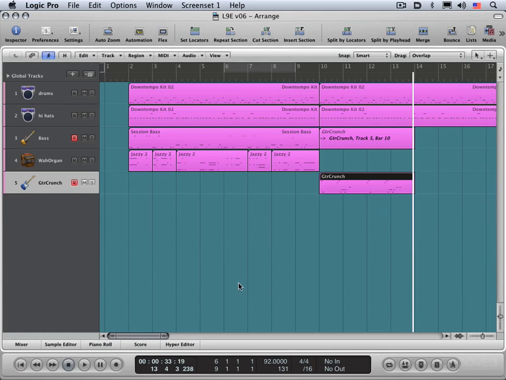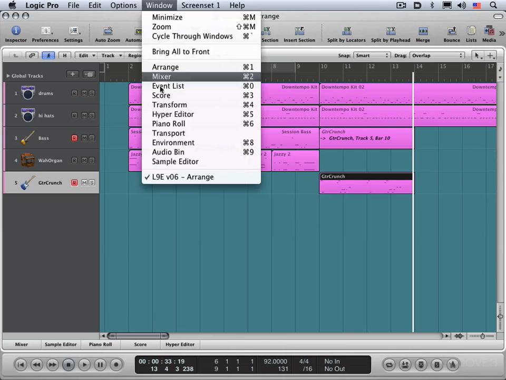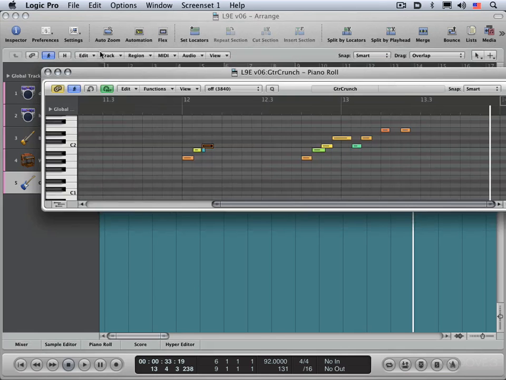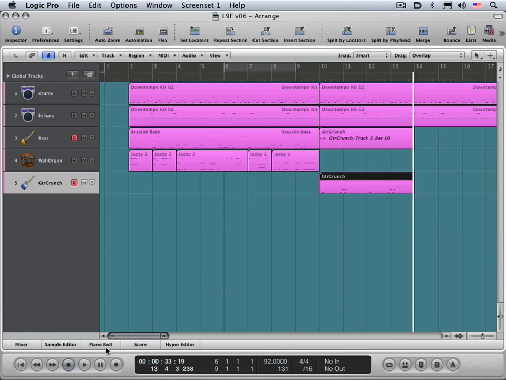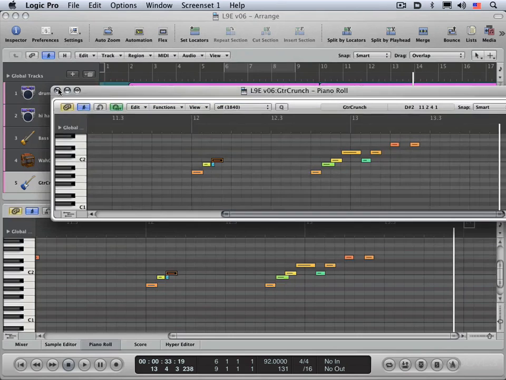We're going to work with that in a moment. And you can also get to that by the menu up here, piano roll. Same thing as the score. It'll open a standalone window, and you can of course tear off the standalone version like that as well.